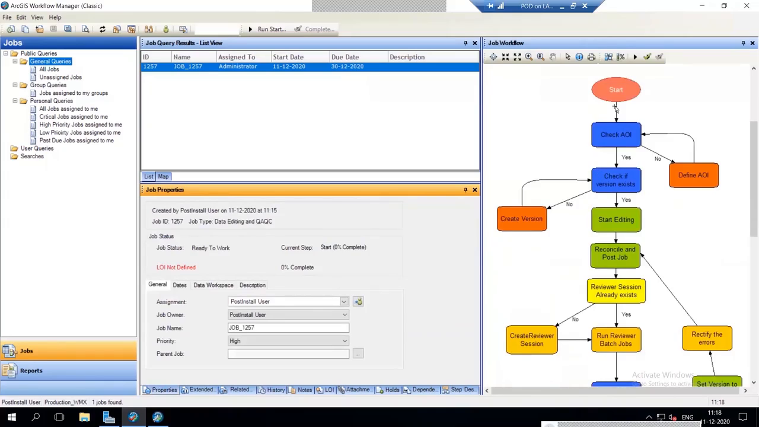Basically, whenever I start executing it, it will ask if an area of interest has been assigned. If it is yes, it will go to the next step. If it is no, then we can choose the area of interest on our own, if it is for field data collection or something like that. Then again, it will check if there is an AOI. If yes, then it will proceed to the next step.